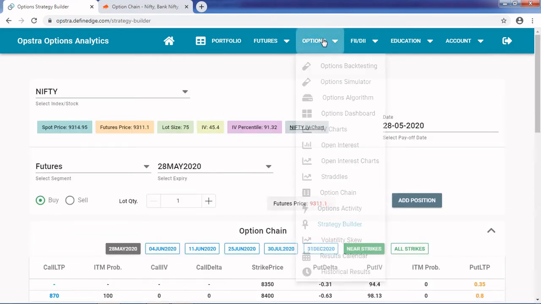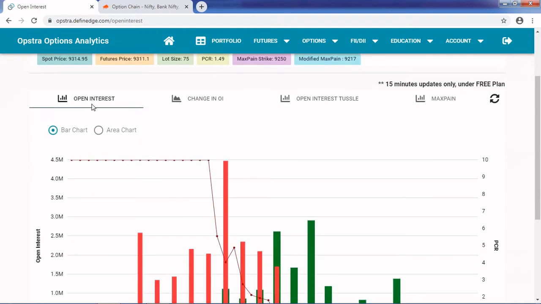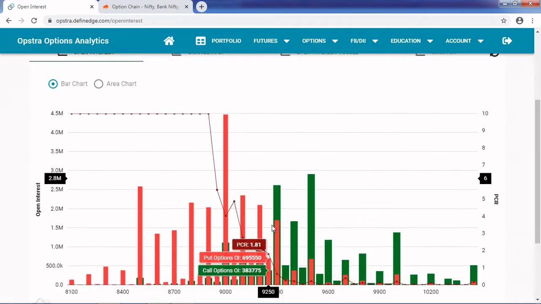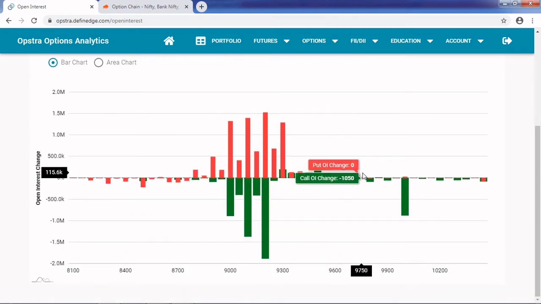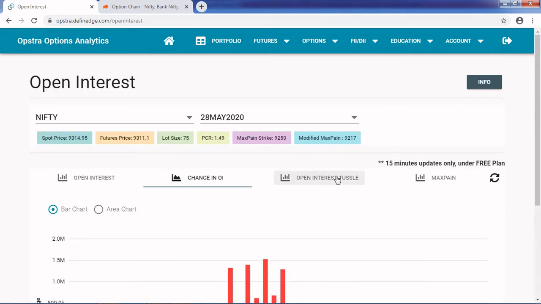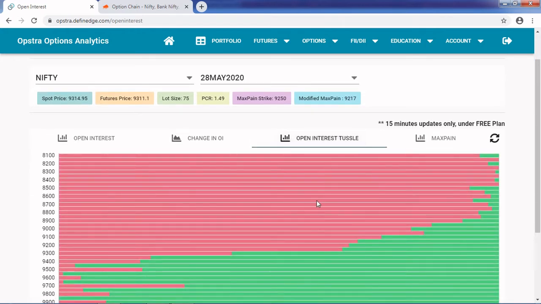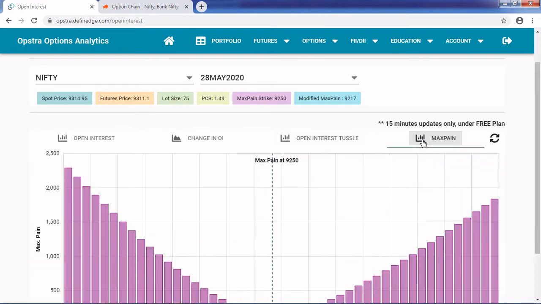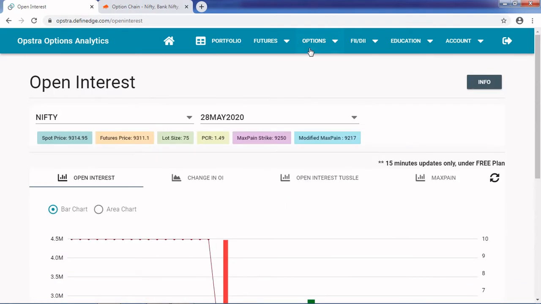So go to another view where you will get all open interest. Yeah, you can see the open interest in a graphical view. This is available for free, and also the change in OI is available in graphical representation. And they have one interesting thing called open interest tussle, and they do have max pain and PCR. Everything is available here. So that's available in this window about open interest analysis.